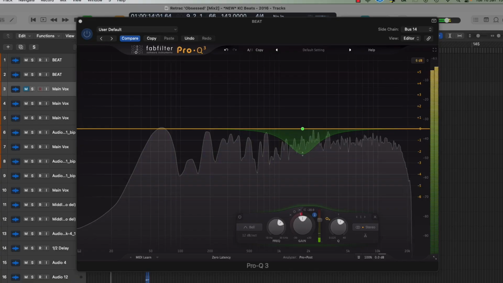So if you're not sure if it's triggering the right thing, then you can just check by just turning it off.